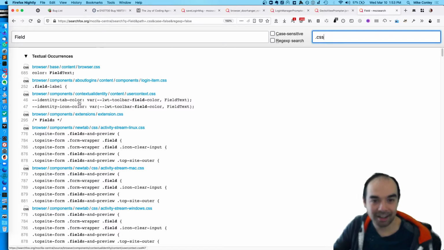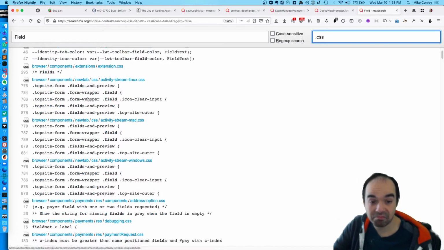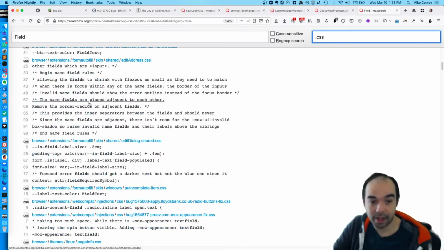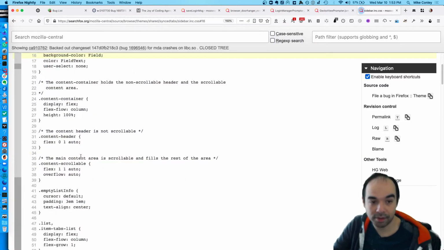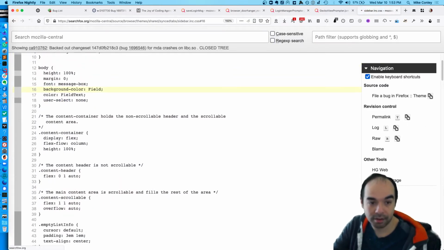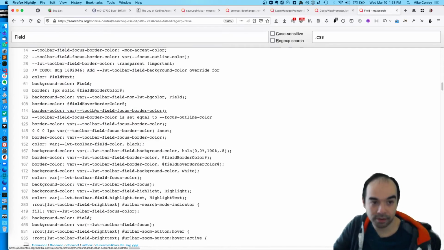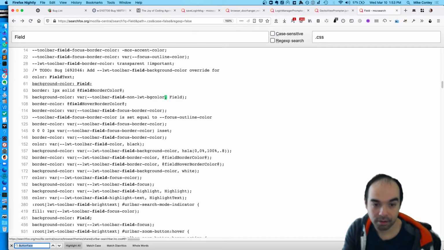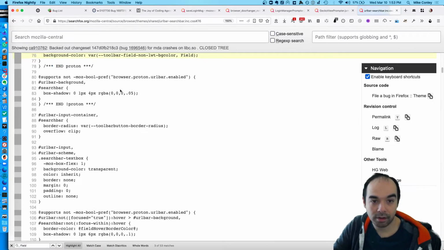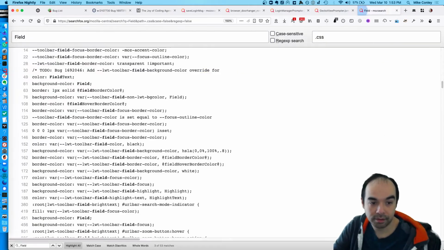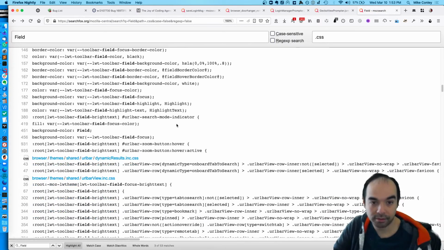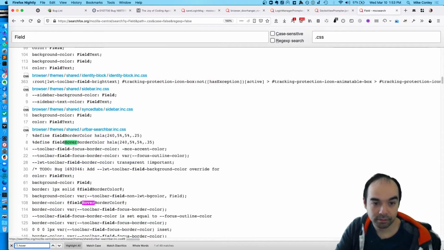Nice. Then there's field text. Okay. Now what do you have for field hover? Background color, sidebar, body. What would you do for field? Background color, search bar, field. And is there like a hover color? Field hover border color.